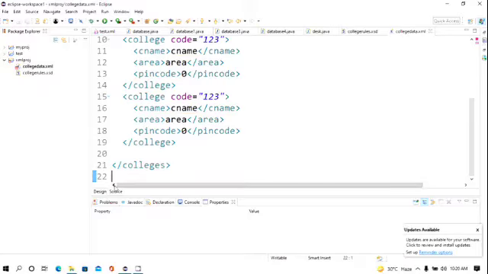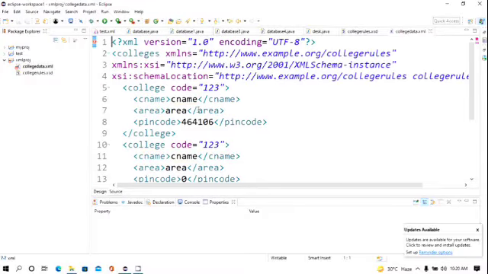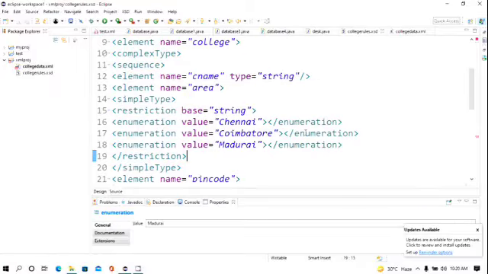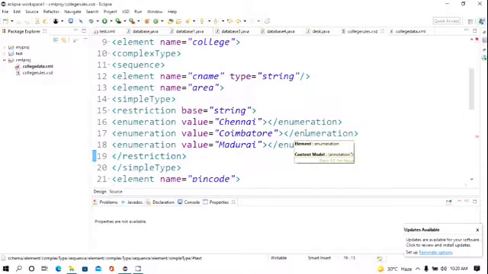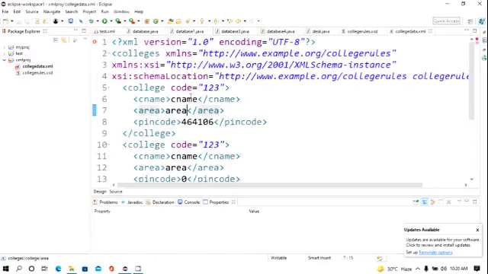Okay. So now if you just come over here, I said that area is not accepting that. Now to overcome this, what should I do? So you have mentioned this restriction base, simple type, enumeration value, Chennai, Coimbatore and Madurai. Now if I just go and type anything called Trichy, so still that error persists. Okay, isn't it?